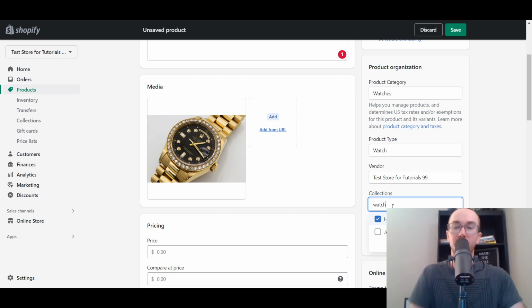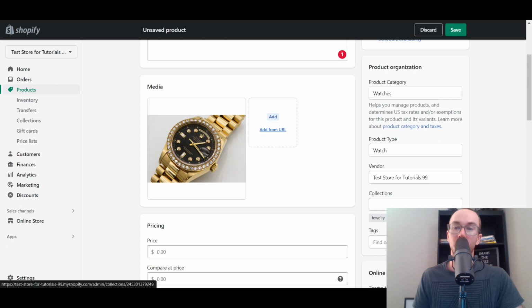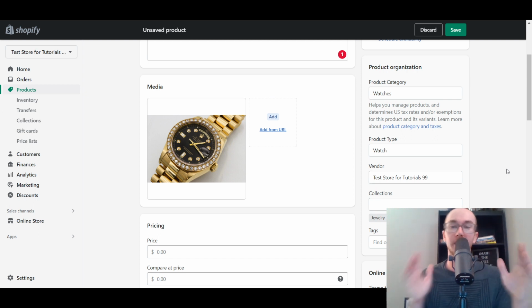I believe there should be a watch collection in here as well. So we're going to add it to jewelry since the jewelry collection is showing up there. So there we have the collections, jewelry, and homepage. Now, adding it to homepage, I'll show you in just a moment how that adds it to your homepage as well, how the collections work once you add your products to your store. This is what allows it to show up in certain locations.